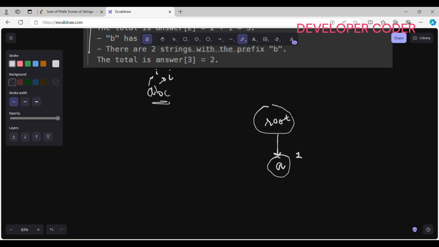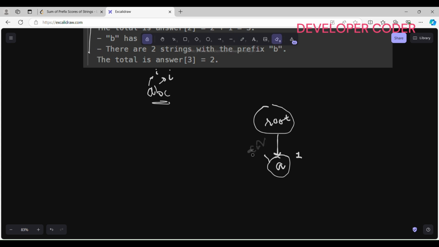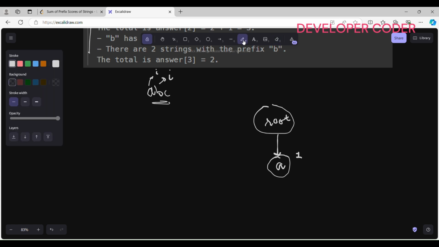Initially, this was my current node, CN. I check if this current node has any child named A. No, it doesn't, so I have added A, and then my A will become my current node. Then there is no child named B for this current node A, right? So I will add B here, and I will just update the score of this one as 1, because this is the first time.